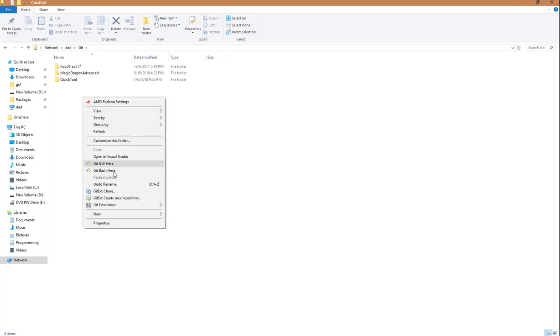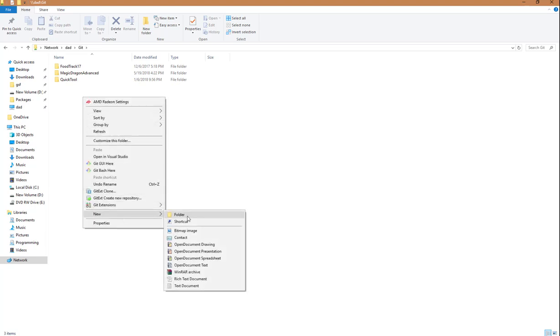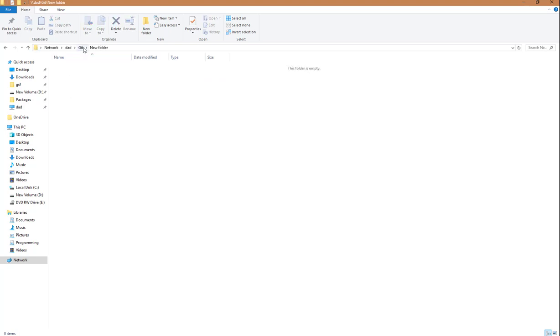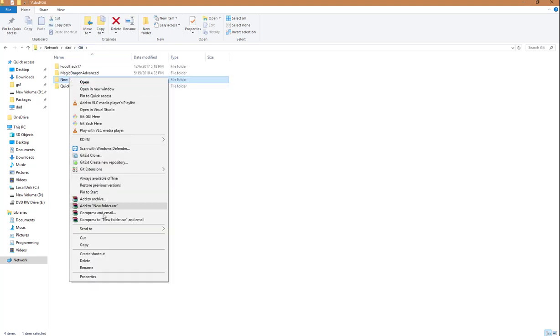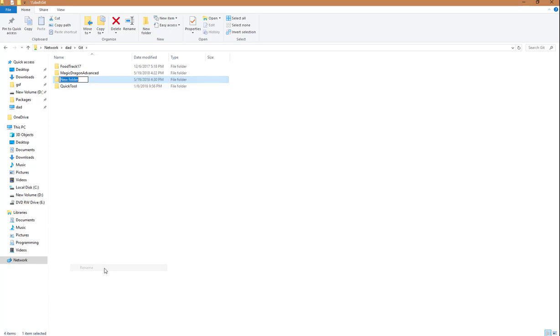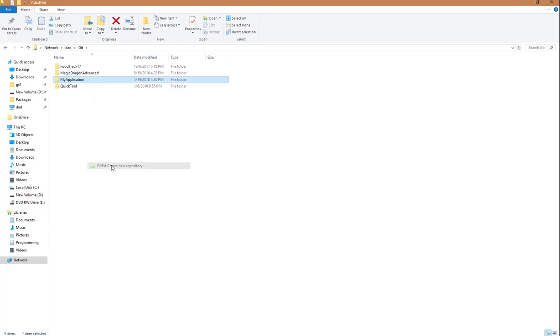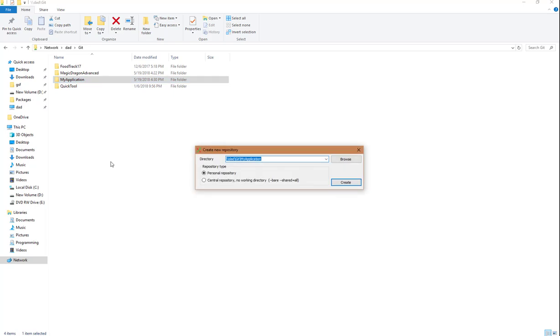Now here, I just want to create a new folder. Whoops. Sorry, my clicker's not working quite right here. And just name it the same thing, at least I do. I like to name it the same thing as my app that I'm working on. Okay, once you do that, make sure that it's selected. It's very important. Right click on it, and you should see Git extension create new repository, as long as your Git extensions are installed correctly.